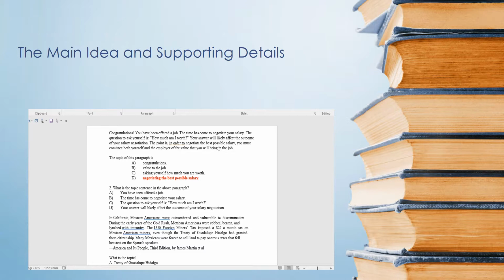The point is, in order to negotiate the best possible salary, you must convince both yourself and the employer of the value that you will bring to the job. Remember, we said that the topic is negotiating the best possible salary. So your main idea is, what is the author saying about negotiating your salary? B is correct.